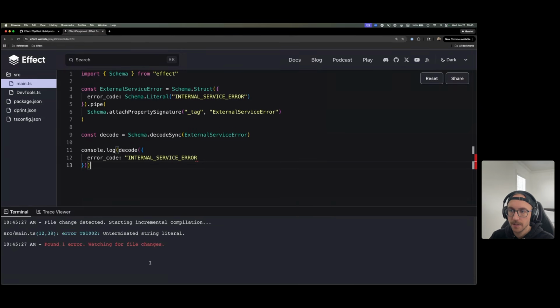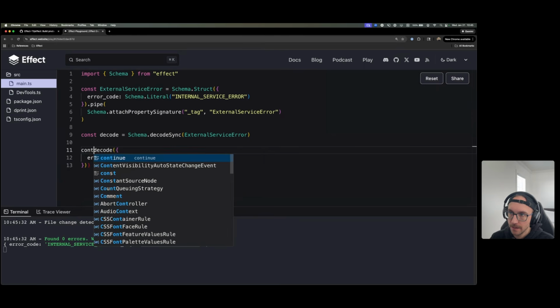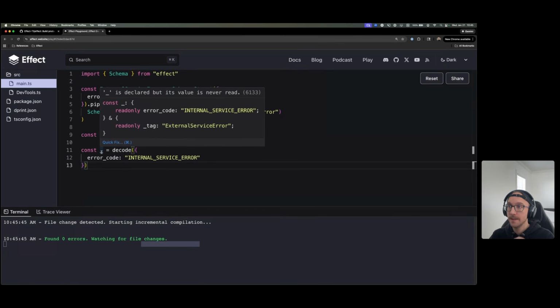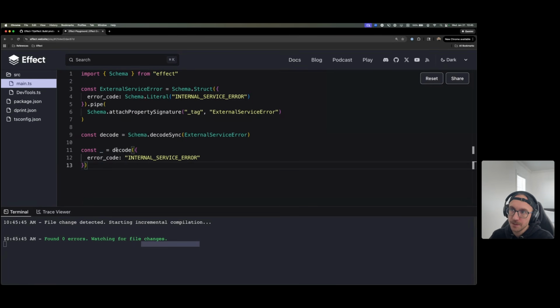All right, and if we look at what is unterminated string literal, you'll see that when it's decoded, then we attach the tag as a property signature, and in the resulting type that you get back, the tag will be there. You'll have this in the type. And this is useful when you're external, when you don't want to serialize the tag.